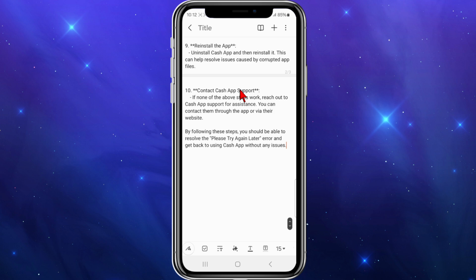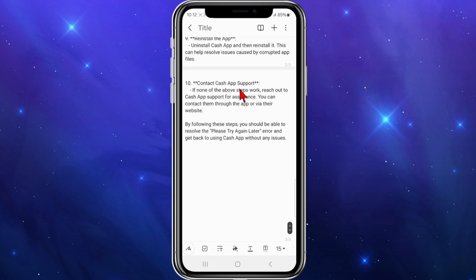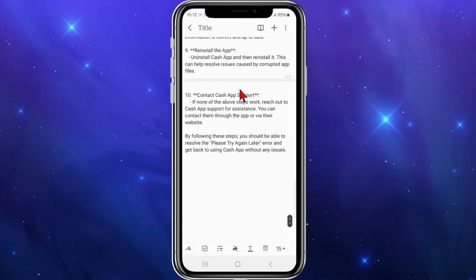If all those methods do not work, I highly suggest contacting Cash App support for assistance. You can contact them through their app, their website, or their social media accounts. So by following these steps, you should be able to resolve the "please try again later" error and get back to using the Cash App without any issues.